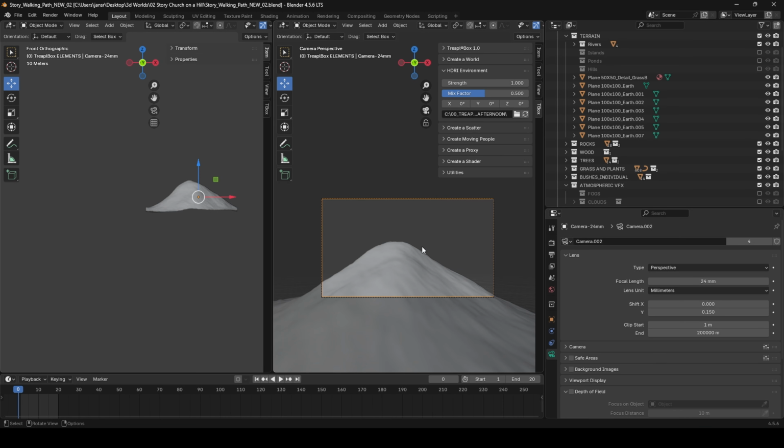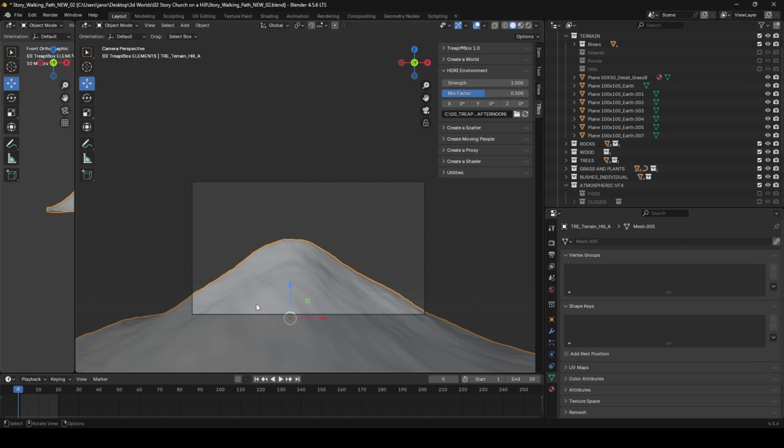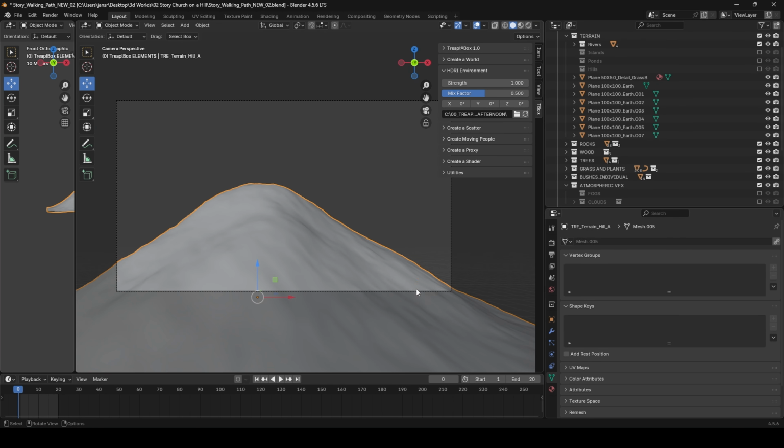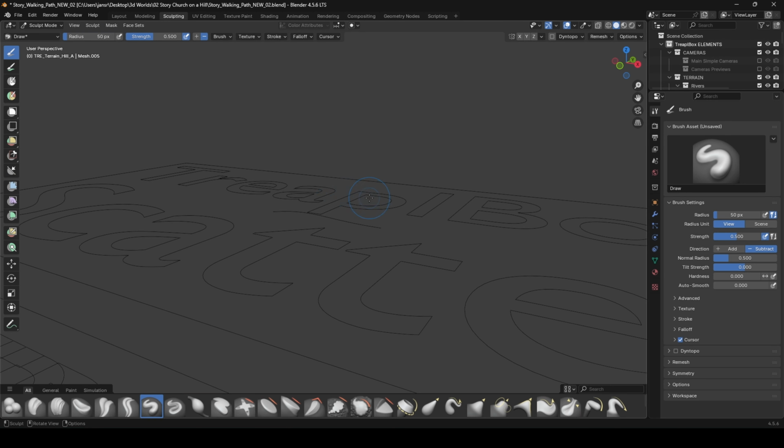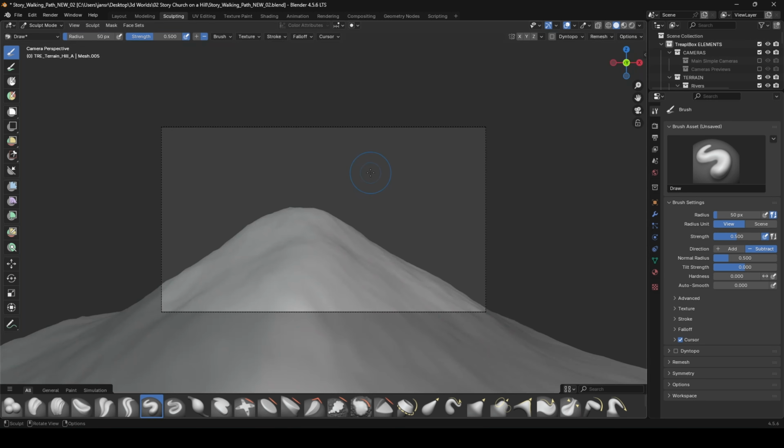So we have the hill here, and now we want to sculpt a path into it. So click on it, make it bigger here with the wheel on the mouse. Now we want to be capable of changing the hill, so let's click this icon here. Now we can change anything we want on it, and now let's put in the sculpting mode. 0 on the numpad, that's the camera.